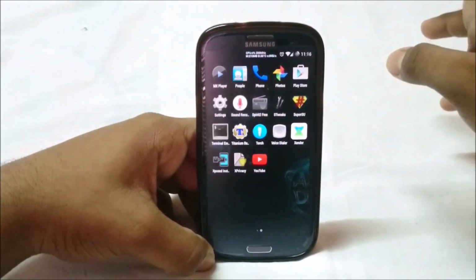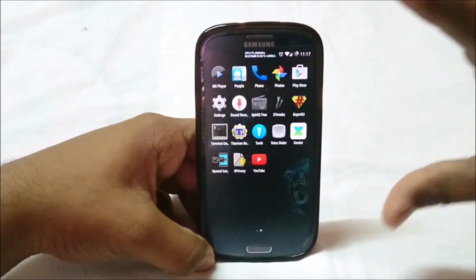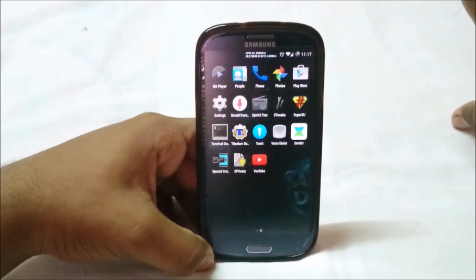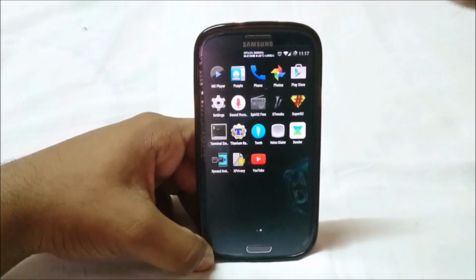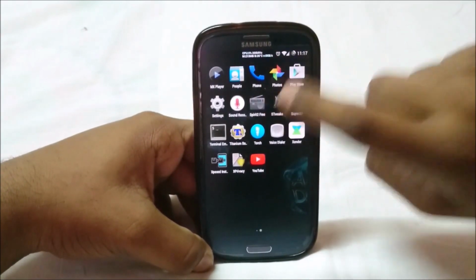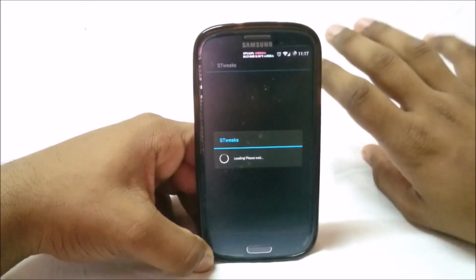So that is something which I really appreciate. There are a lot of people who like to listen to FM radio, and AOSP ROMs don't really have FM support. So I really like that. It's just a preference maybe. Yeah, that's there. S-Tweaks also is there, which is a really cool tool.